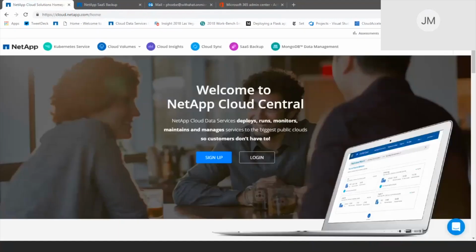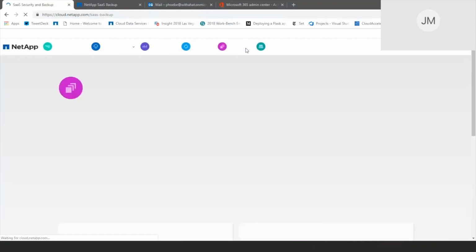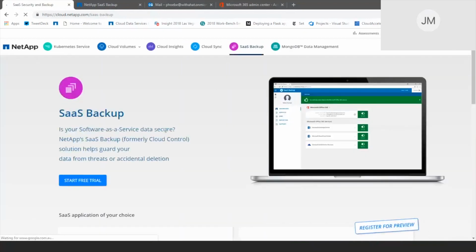If you have not logged into cloud.netapp.com, this is Cloud Central. This is what it looks like today. It updates regularly, and this is the link up here for SaaS Backup. So do click through that and have a look at the details. You can also start the trial or register for Salesforce.